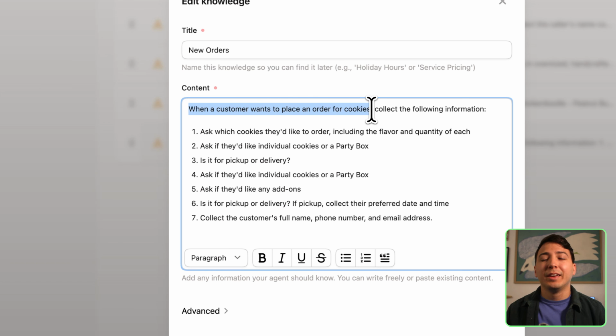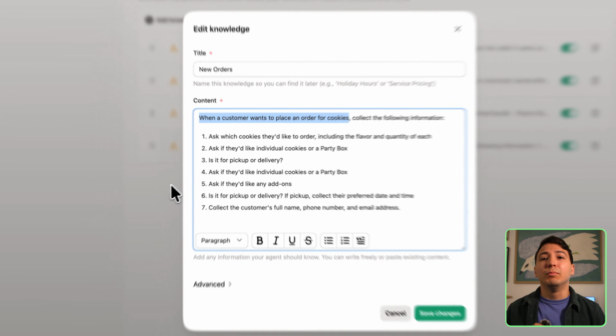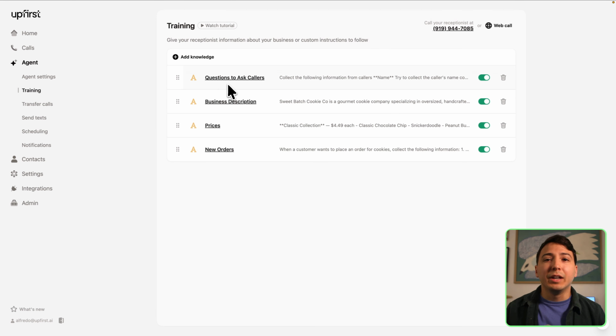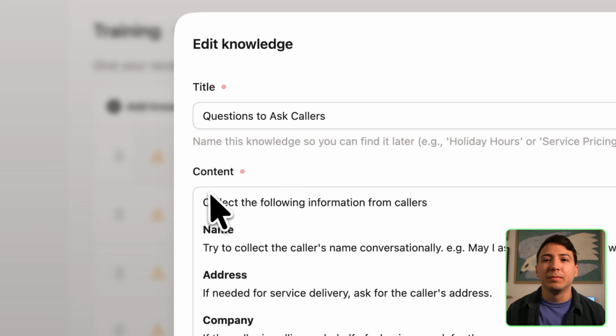If you wanted to ask different things for different scenarios, you just write out those instructions and the receptionist will follow them. If you had Ask Questions set up before, don't worry, we migrated all of that info to your training automatically. You'll see a new entry called Questions to Ask Callers with everything you had before.